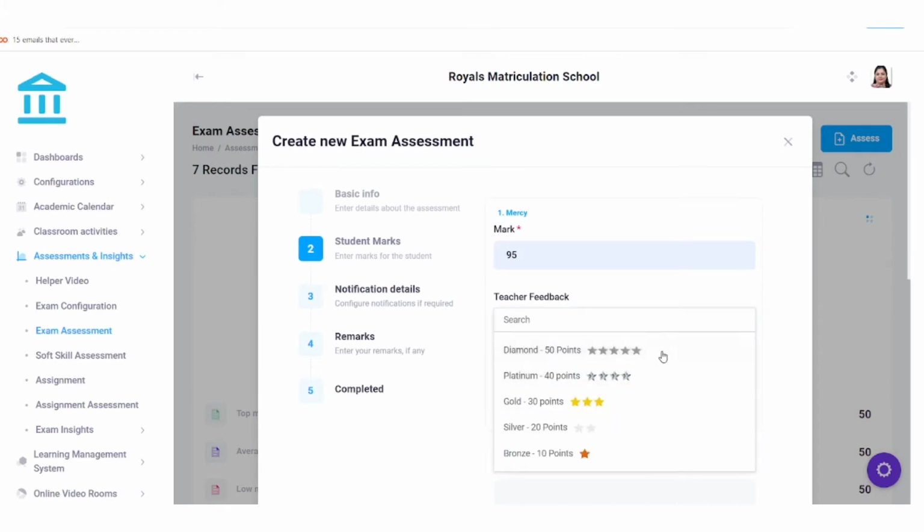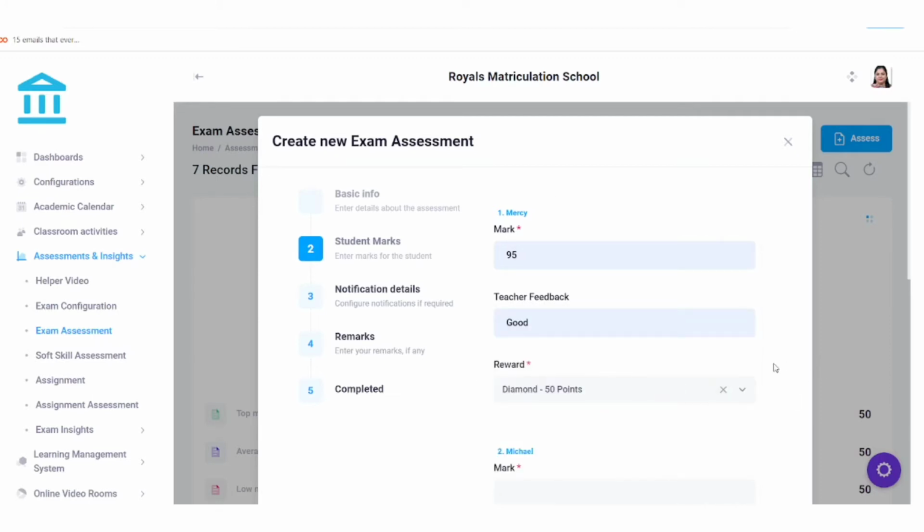and here we have the reward points, where the first one is going to be the diamond, which is for 50 points and 5 stars, the platinum for 40 points and 4 stars, the gold for 30 points with 3 stars, silver for 20 points with 2 stars, and bronze for 10 points with 1 star. So based on your requirements, you can just give reward points to the students.